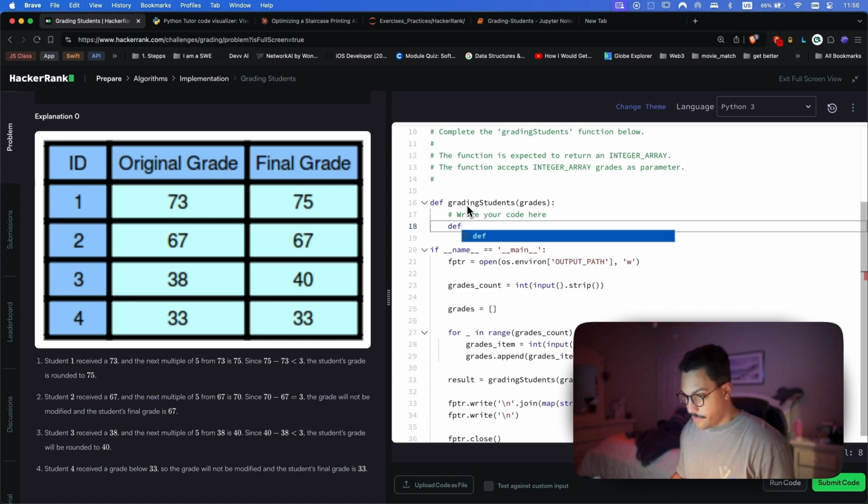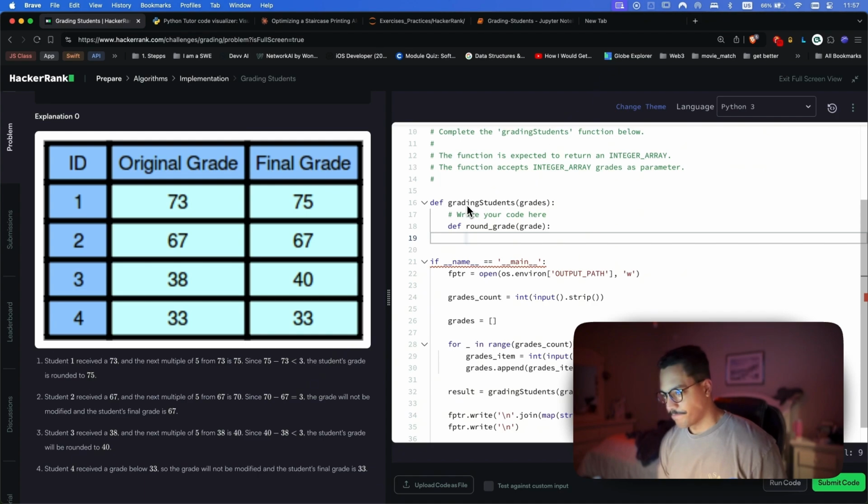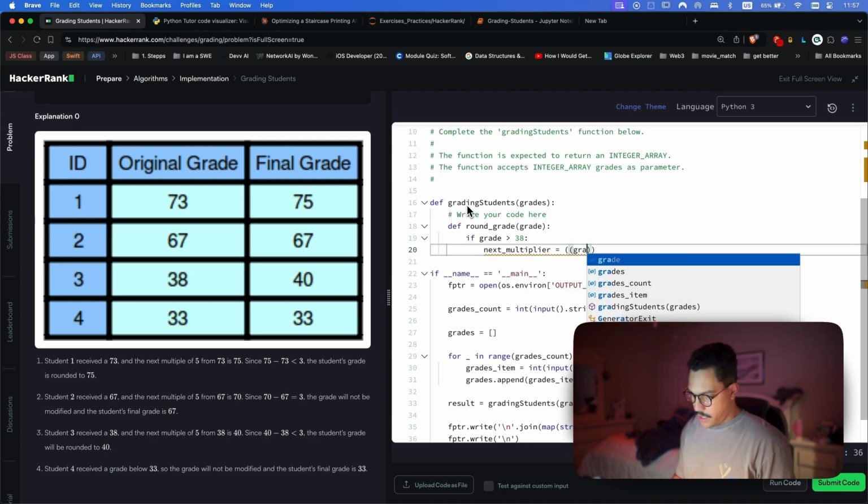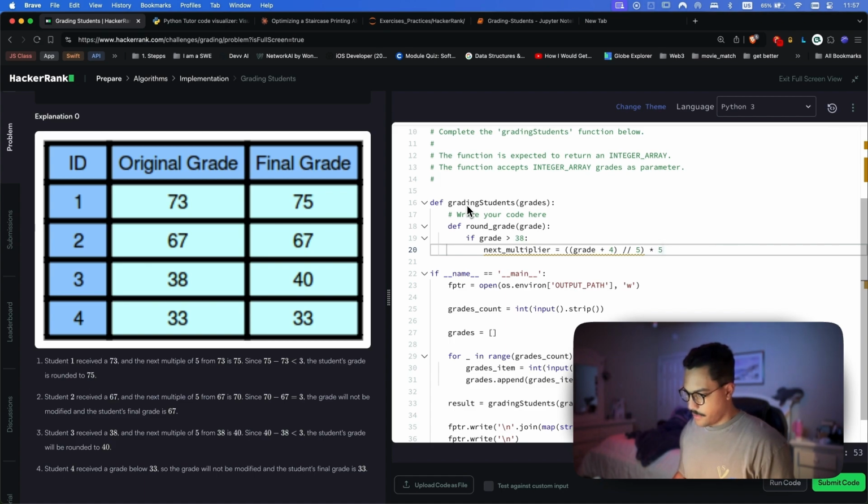So we're saying the function is going to be round grade, takes the grade, and if the grade is greater than 38, then we're going to say next multiple is going to be equal to that slick function where we say grade plus 4, floor division of 5, times 5. That's what grade is.